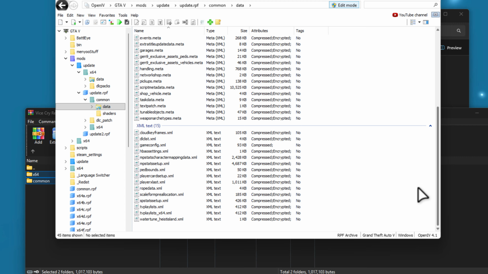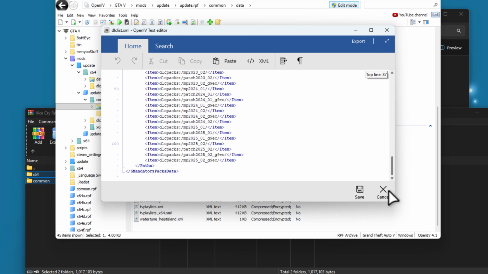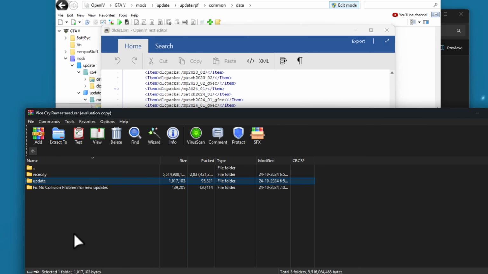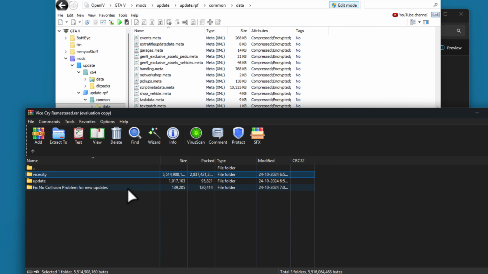Scroll down and find dlclist, right click and select the edit option. Scroll down to the bottom. Copy this last text like this, and next to the item, press enter and paste the text we copied. Now go back in YCT remastered. Right click on the YCT and select rename. Copy the name. Now paste it right in this place. Once you're done, select the save option.